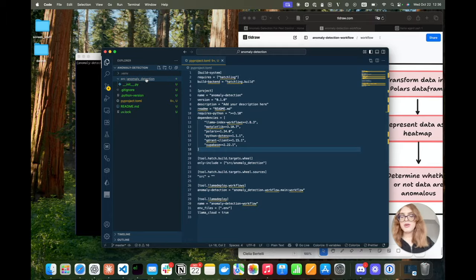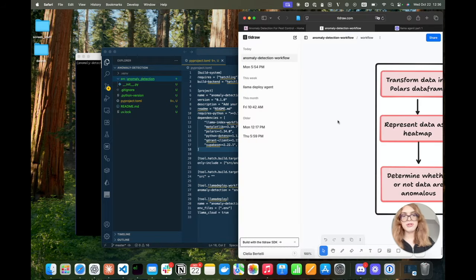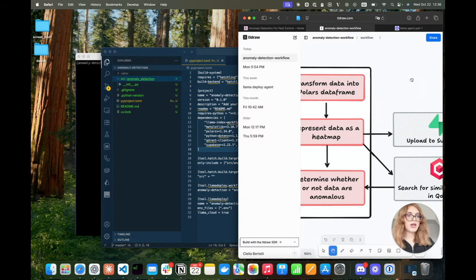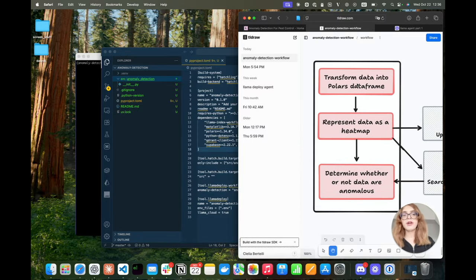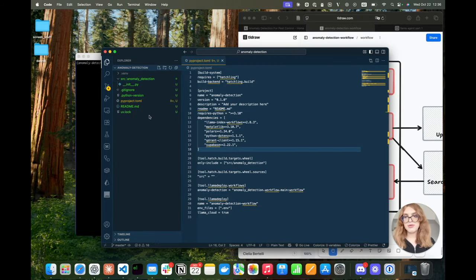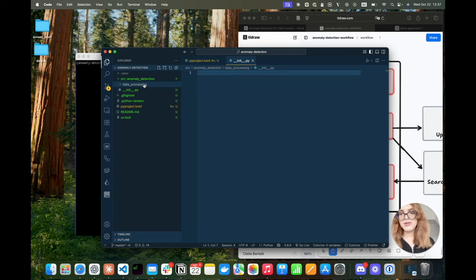So now what we need to do is build, first of all, our third-party, I would say, dependencies that can help us upload to Supabase, search in Qdrant, and obviously also represent our data as a Polars data frame. So let's start with the first step, which is representing our data as a Polars data frame, and let's create something that's called data_processing. Let's put in an __init__.py file, and let's create also a processing.py file. Here we will define our data processing logic.